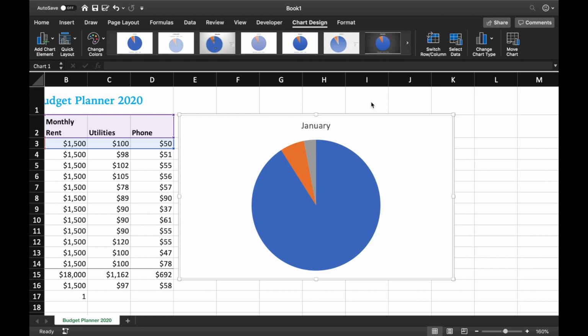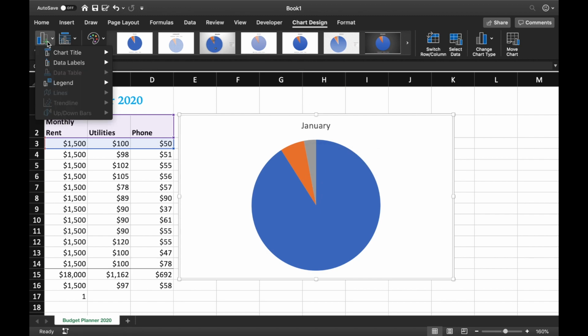Notice a couple of different things. So now we don't have the axis titles, right? Because that wouldn't make sense. But our data looks different, right? So now our rent is over here, we have our utilities over here, and we have our phone data over here. Now click on Chart Design and go to the left and click on Add Chart Element.